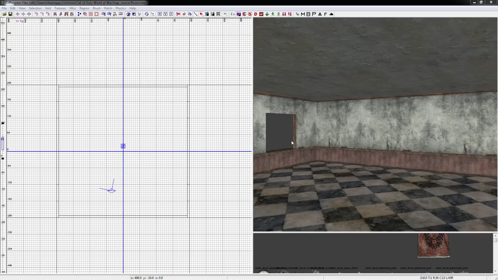Welcome to my tutorial series on how to make a zombies map. In this video, we'll be going over player spawns. Player spawns are quite simple.